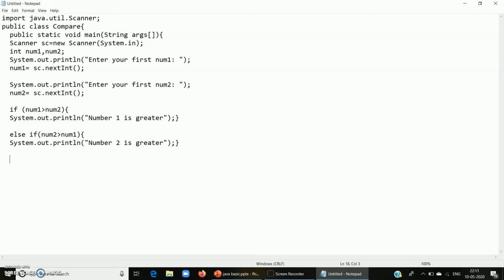So the last condition is that both numbers will be equal. If number 1 is not greater than number 2 or number 2 is not greater than number 1, then that means both numbers are equal. So you don't have to write else if number 1 is equal to number 2. It is understood that if the if statement is not true, and the else if statement is not true, then the else statement will be both are equal.